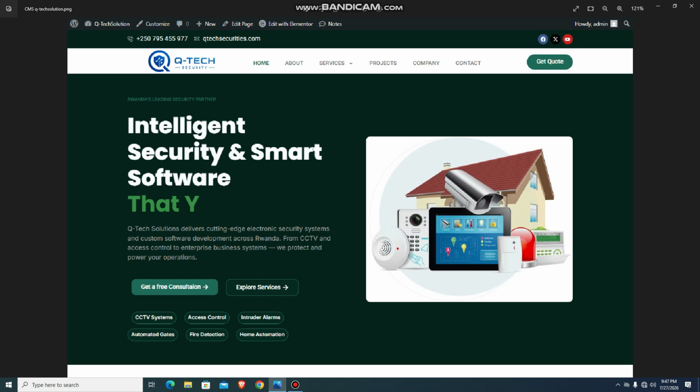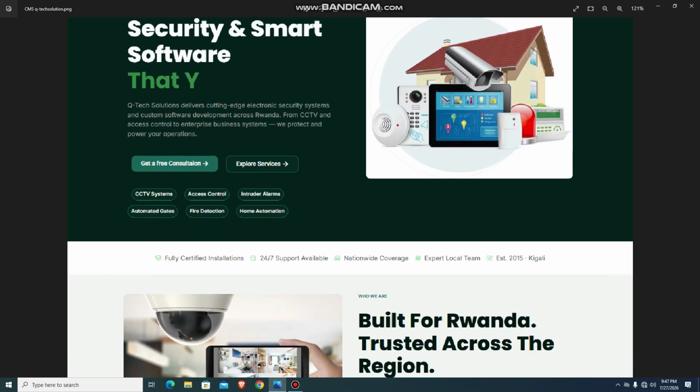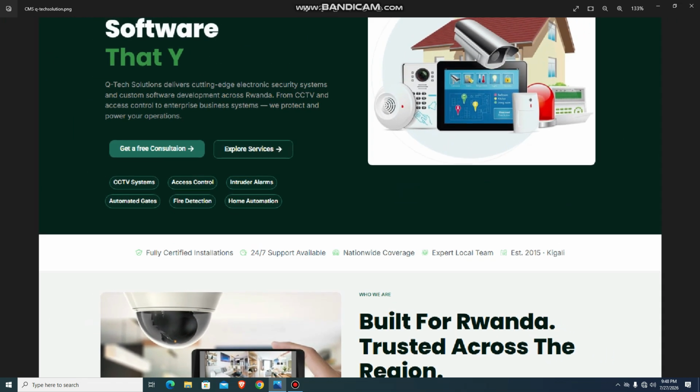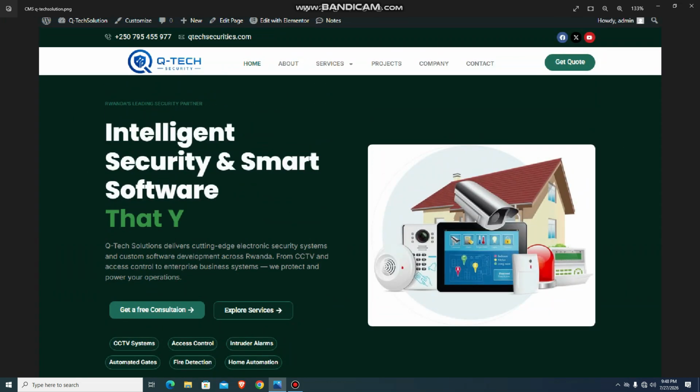a security company. And these are the services that the guy offers. He offers CCTV system installation and configuration, and also repair, and then access control, intruder alarm, automated gates, fire detection, alarm automation, etc. Besides that, this friend of mine also does custom software design.